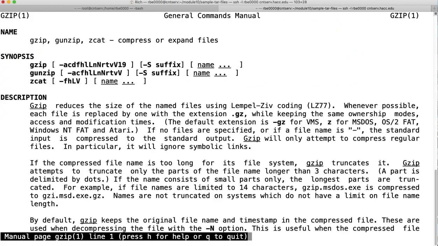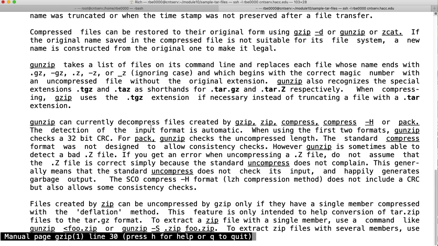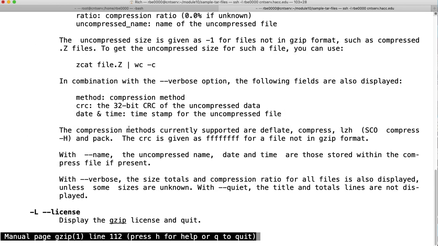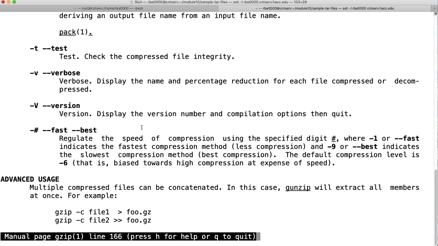One final thing I want to talk about with gzip specifically, there are different levels of compression. So we can find what I'm looking for. Yeah, dash fast, dash best. Regulate the speed of compression using the specified digit number where -1 or dash fast indicates the fastest compression method, which does less compression, and -9 or dash best indicates the slowest compression method.